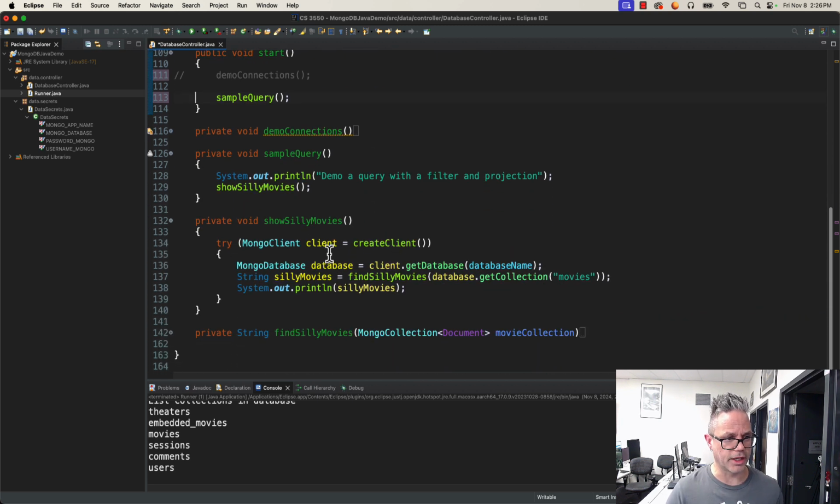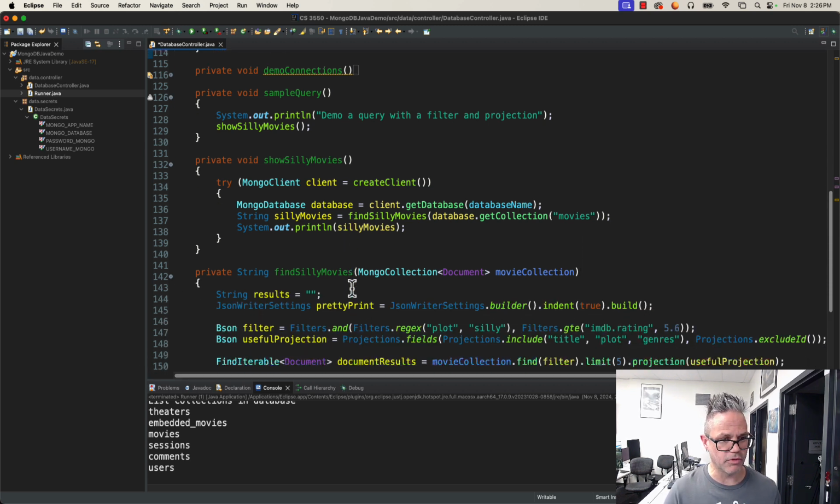So I then say that with create client, I'm going to say, hey, Mongo database, get that database using that database name that we specified already. And my string sillyMovies is going to find the silly movies from the database's collection of movies. So I'm going to go and look inside that. And so let's go ahead and take a look at that finally. Our findSillyMovies takes that collection.